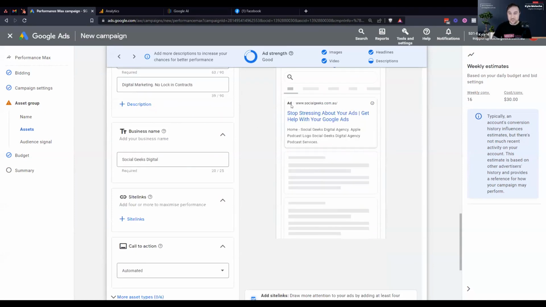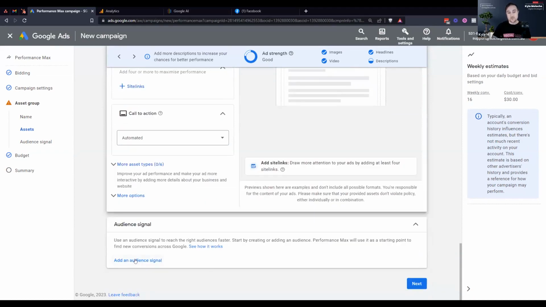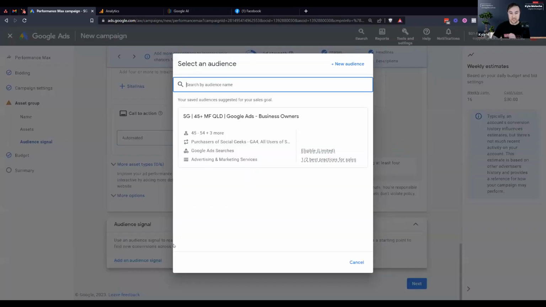So once you've got your ads written, guys, you've come up with all of this amazing content, you've worked with ChatGPT, the next thing you want to do is tell Google who you want to reach. And they call this their audience signals. So very down the bottom here where it's all hidden away, they have an audience signal. And again, I've gone ahead and built one just so that we can quickly go through it together.